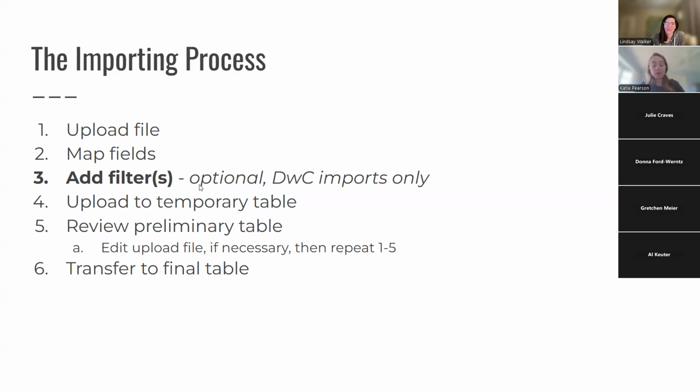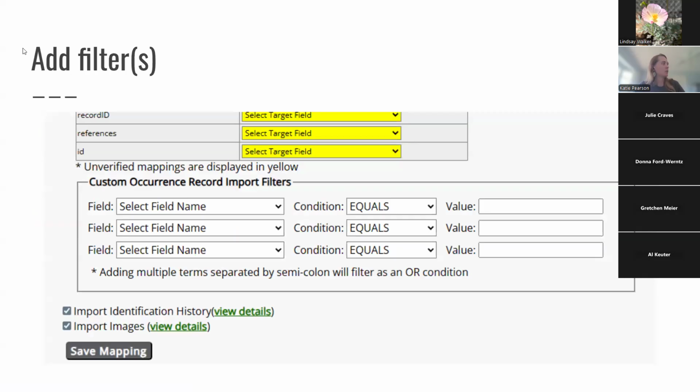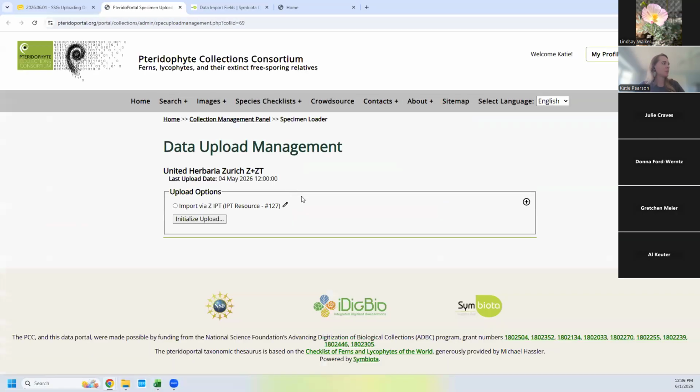Okay, Step 3 only really applies to Darwin Core imports, but I do want to show it to you all because I think it's super cool. You can add a filter on your Darwin Core Archive import. I'm going to show you an example, a little sneak peek behind the scenes of how some snapshots get updated in their respective portals. So this is an IPT import, which I told you before is the same thing as a Darwin Core Archive import, just from a different source.